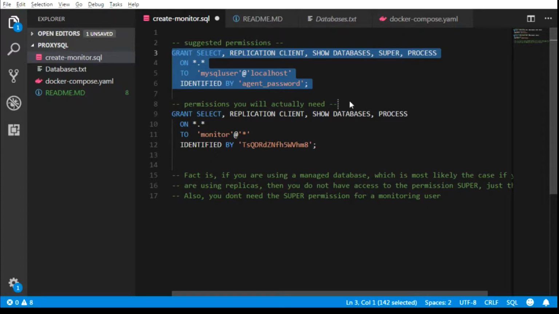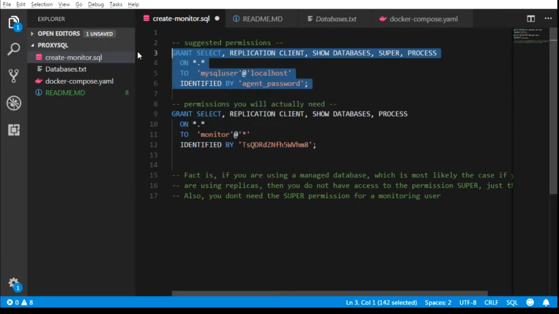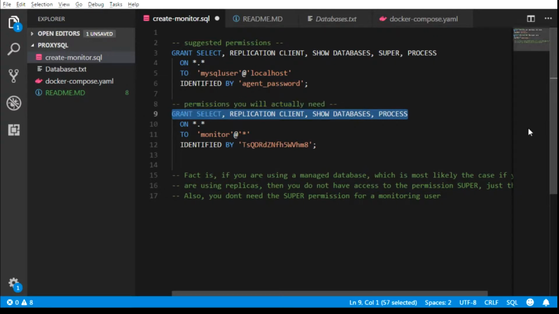What you will actually need is select, application client, show databases, and process. The only change from this one to this other one is, of course, here it says localhost, here is a wildcard, and you don't have the super permission here. Only process, databases, application client, and select.